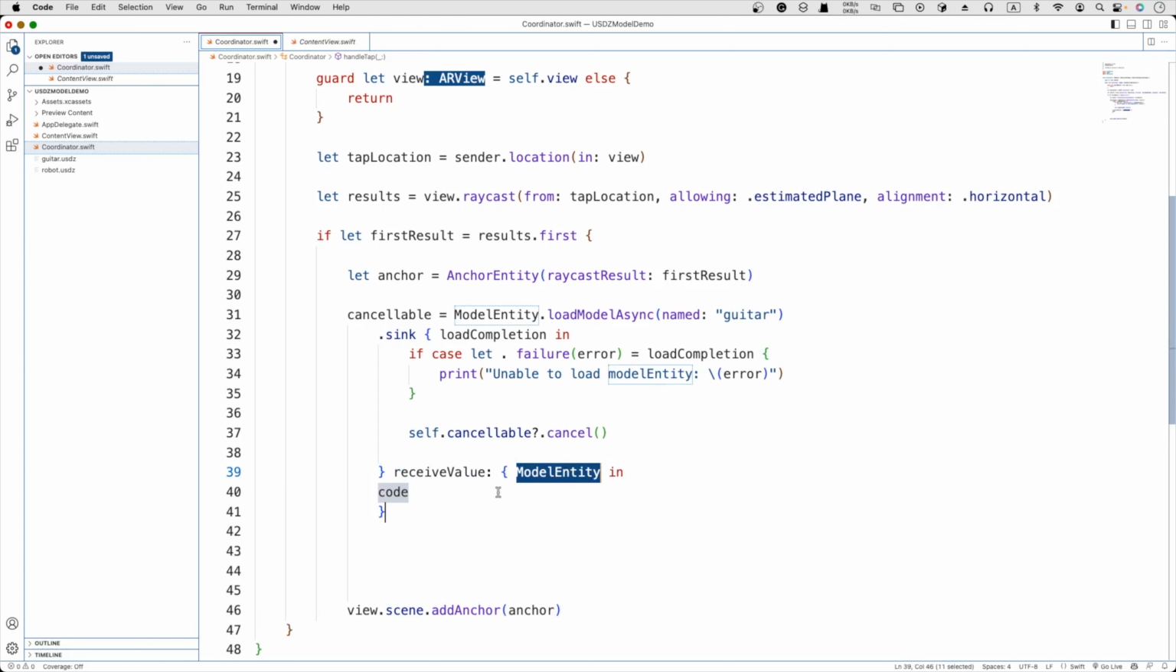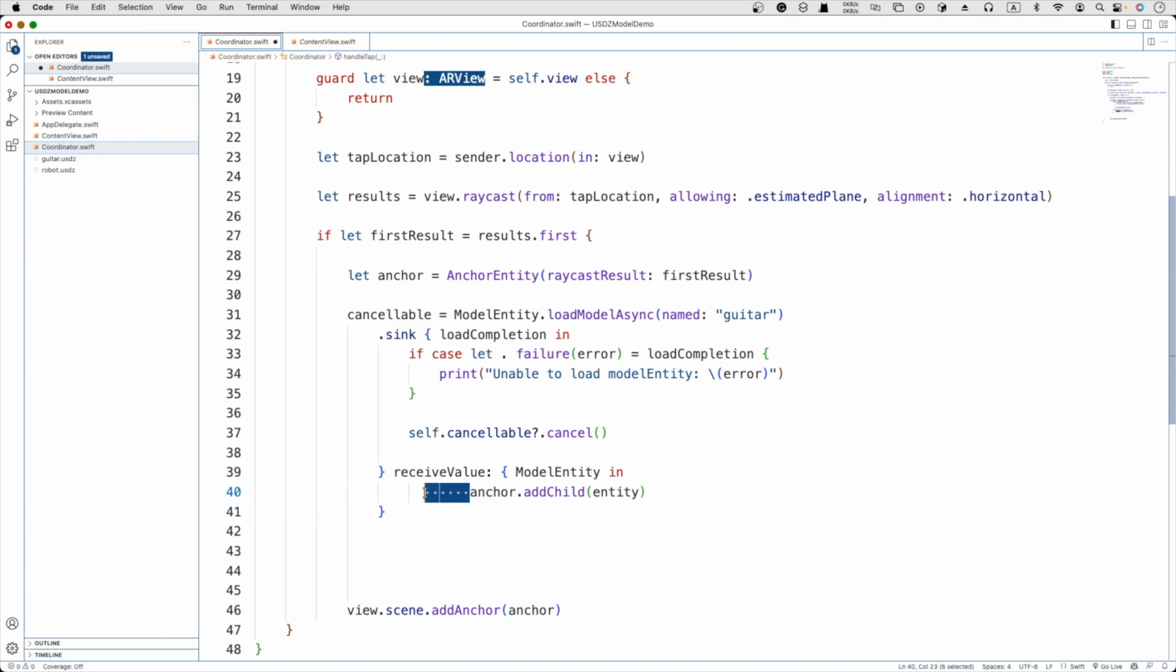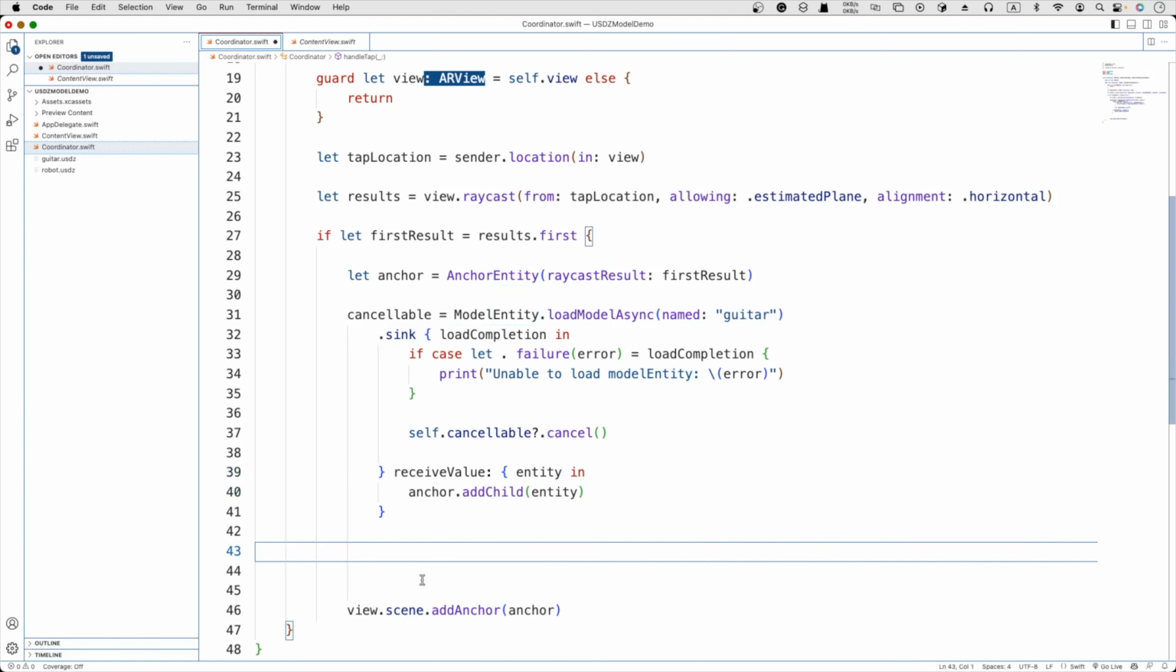In our code, for the model entity you can do that, or you can say entity in, and I'm going to say our anchor, add entity to our anchor, addChild entity. I think just one tab will be fine. Add our entity to that. Because I'm using entity, I'm going to change that to entity. Okay, so addChild entity, and this will ensure your code runs smoothly.